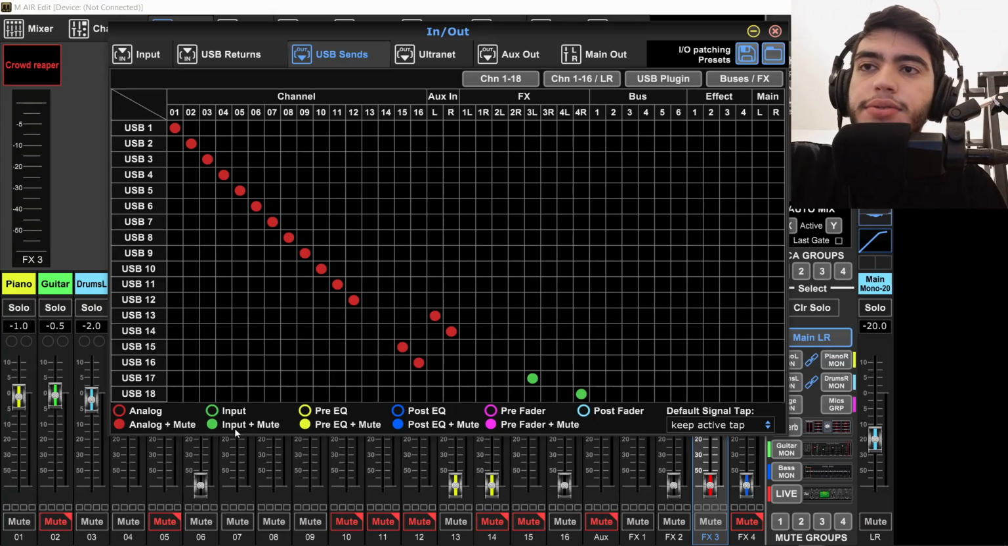If I wanted to, I could just do them on the same track and have the same trigger mute and unmute both the crowd and the reverb together. But I just wanted them to be separate to have independence. And this is also set to input plus mute.